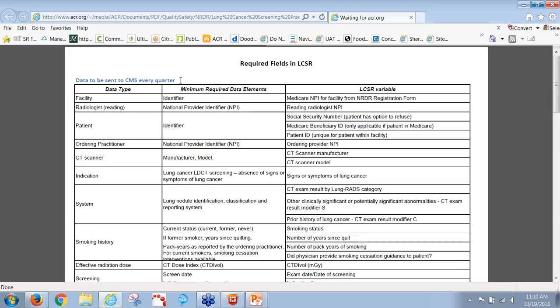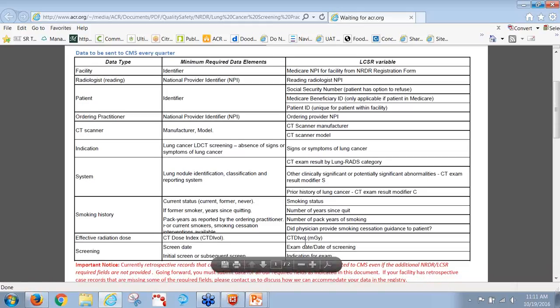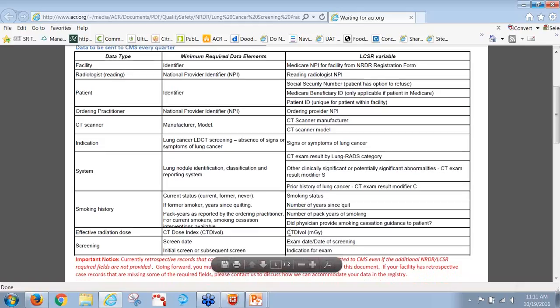So it's not just data within those 3 months, but all the data that has come in before that period of time as well. So when you get an opportunity, you can look through these particular data fields and also the more granular data that they're asking for as well. So you see the CTDIvol down here and indication for exam and so on.